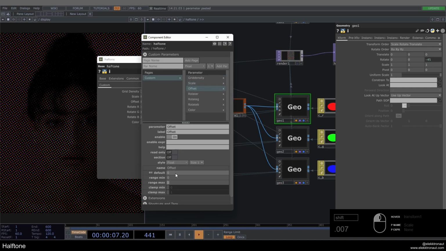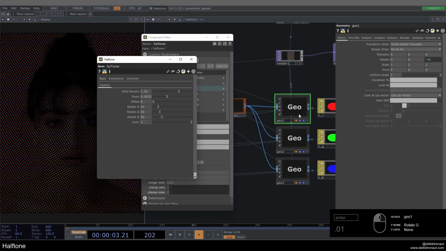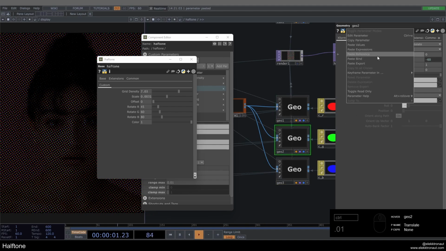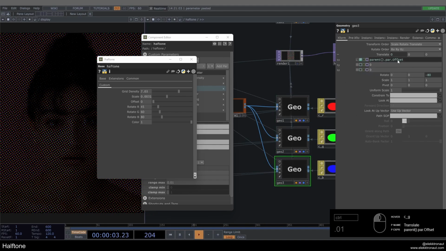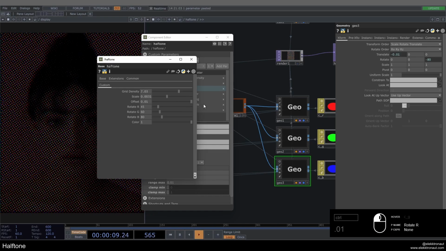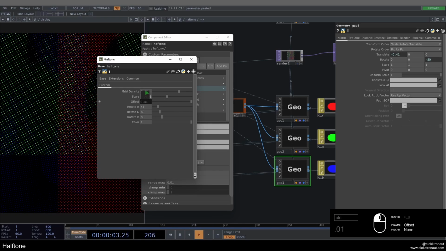Default is 0 and maximum is 0.01. And then we can just right click and copy this parameter. For red and blue, I'm going to paste the reference here, and for green on Y, I'm just going to put a minus before. So now if we go up with the offset, you can see they're going away from each other.